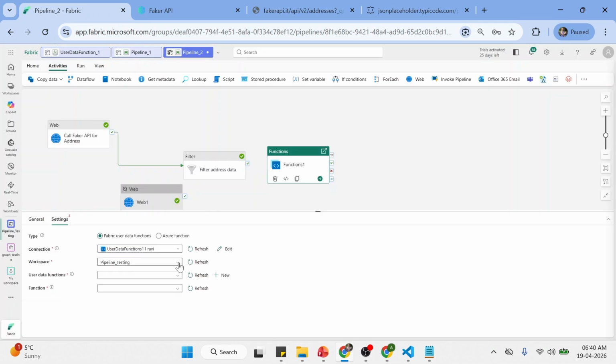And then you can select the workspace. Remember, you need to give proper permission in case the function is in another workspace. But we have just created a function in the same workspace. So we are going to select the pipeline testing user data function. This is the user data functions. In case you want to explore more about user data functions, I have already created some videos. Please watch them. I will mention them in the description as well.